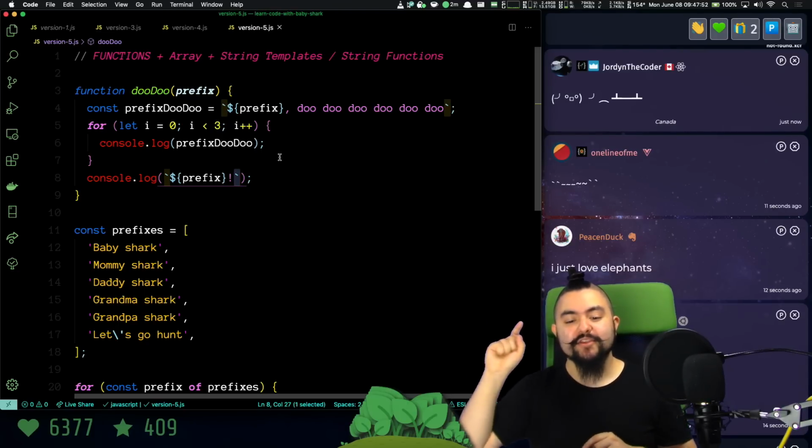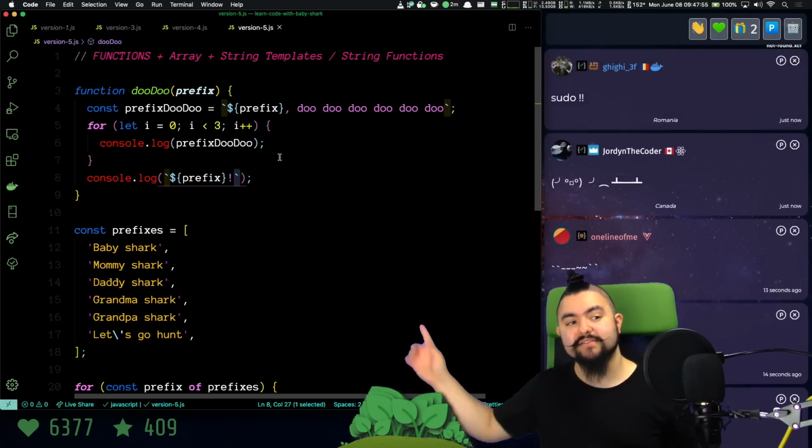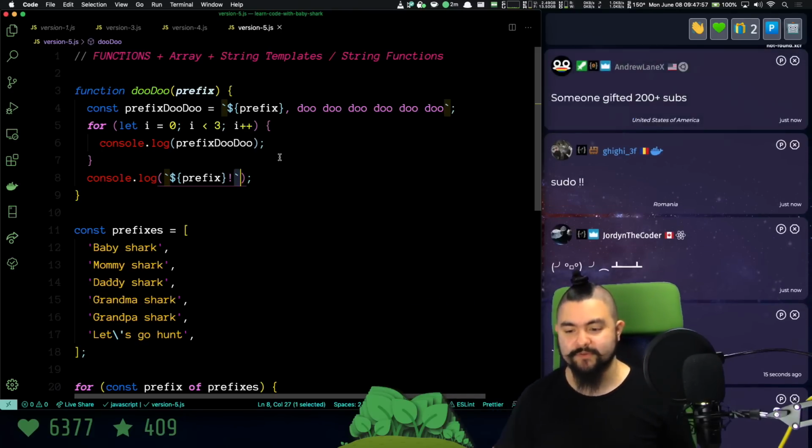But in this case, it didn't clean it up too much because we were only concatenating two things. But if you're concatenating a lot of things, this string template syntax gets a lot more useful.